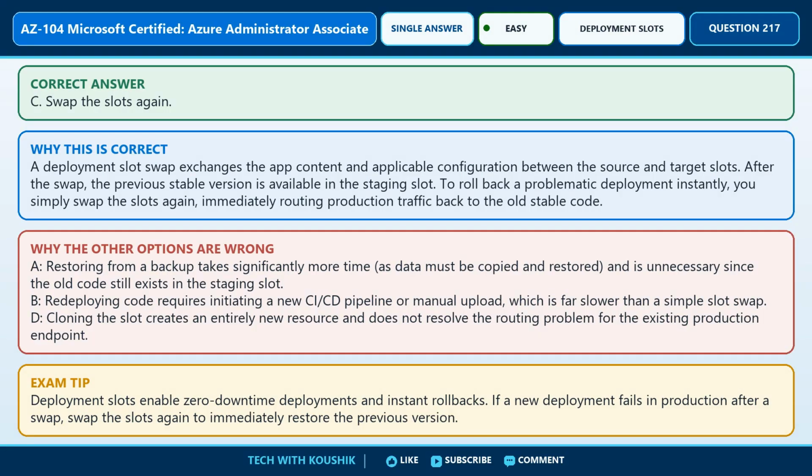The required response is option C. Swap the slots again. Here is the technical justification. A deployment slot swap exchanges the app content and applicable configuration between the source and target slots. After the swap, the previous stable version is available in the staging slot. To roll back a problematic deployment instantly, you simply swap the slots again, immediately routing production traffic back to the old stable code.